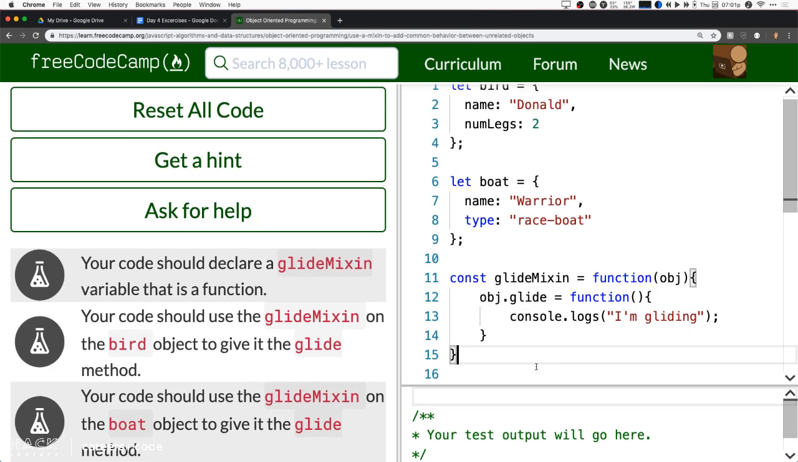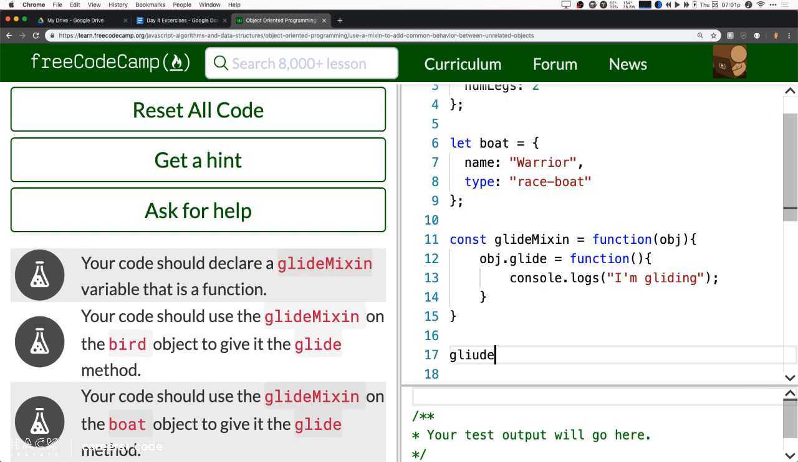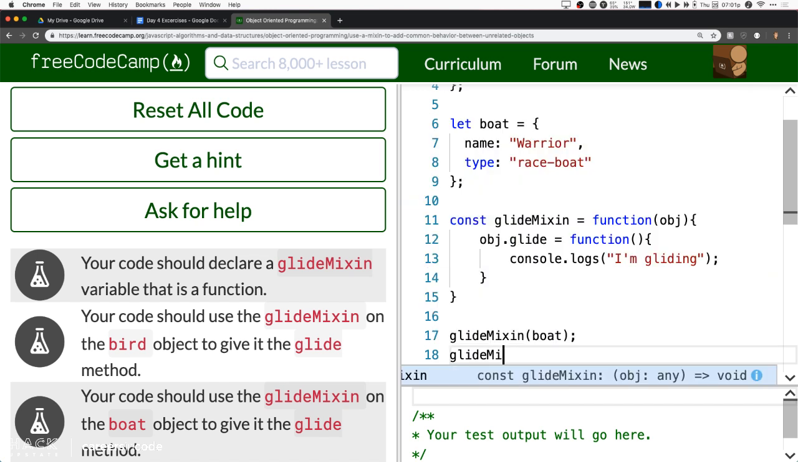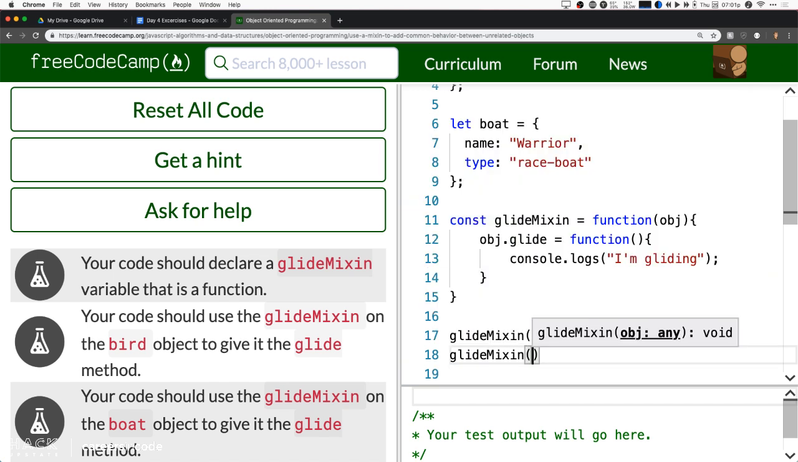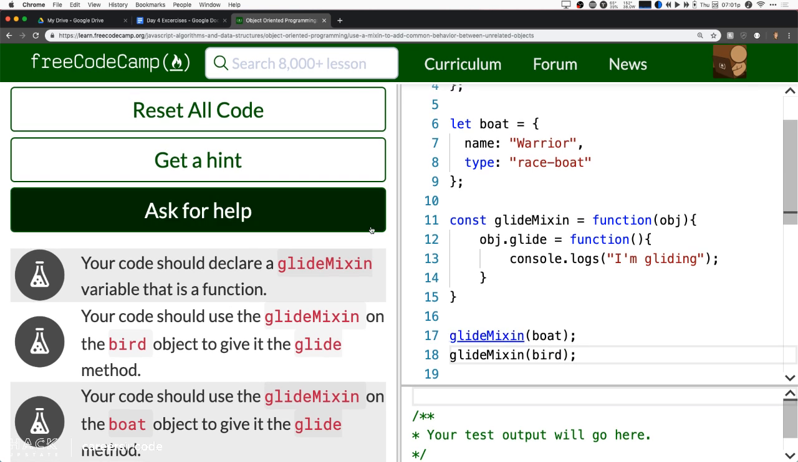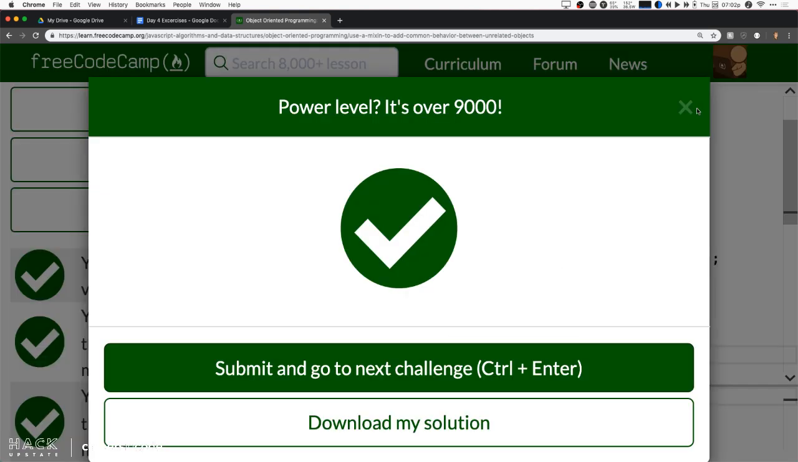And then we're going to drop down here and we're going to say, okay, glideMixin. And we're going to give it the boat. And we're also going to glideMixin onto the bird. And we'll run that. And we got it.